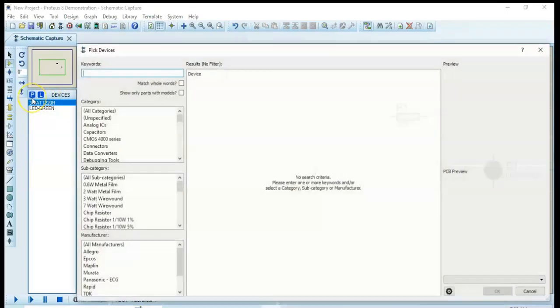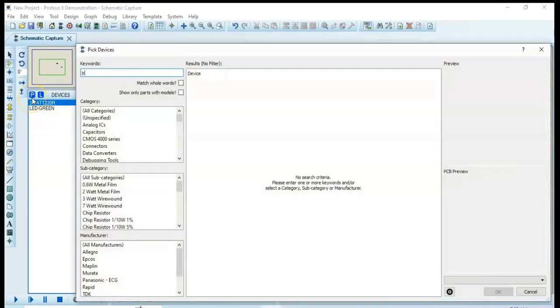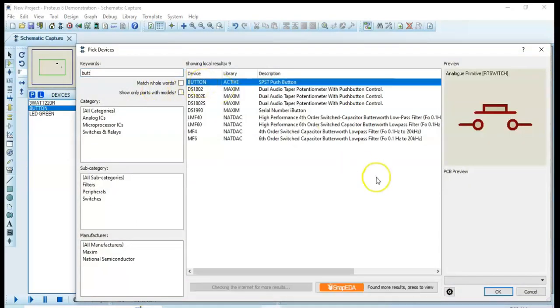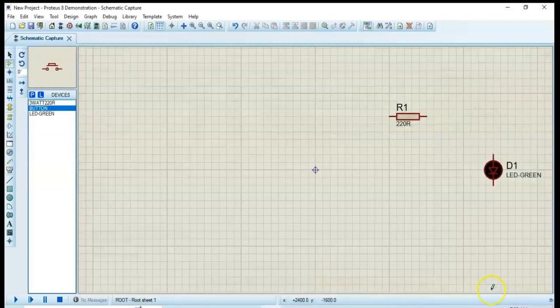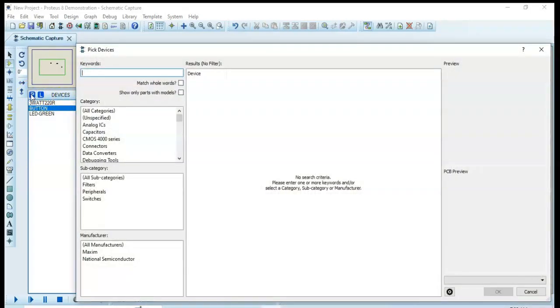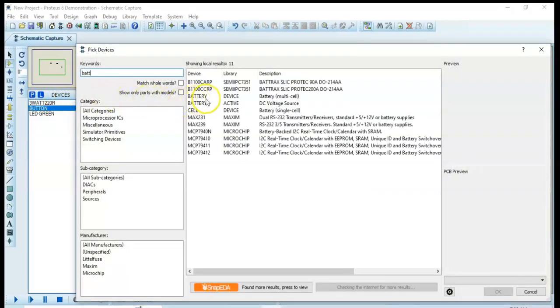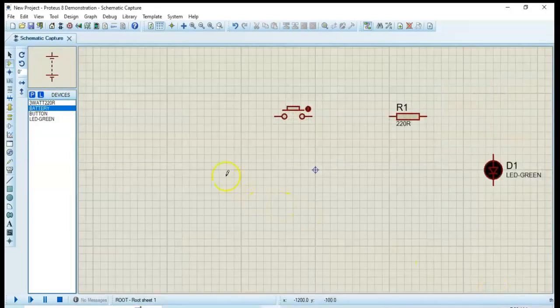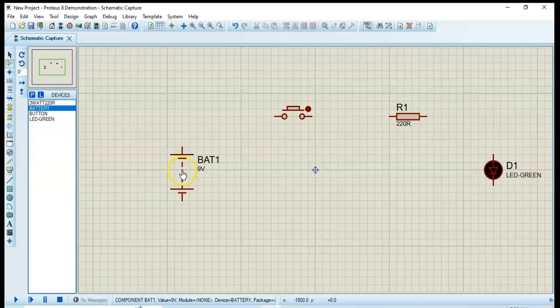Next one is button, a switch. So B U double T, the first one. Click OK. I place it here. Finally, a battery. B A double T. Multi cell. Click OK. I place it here.